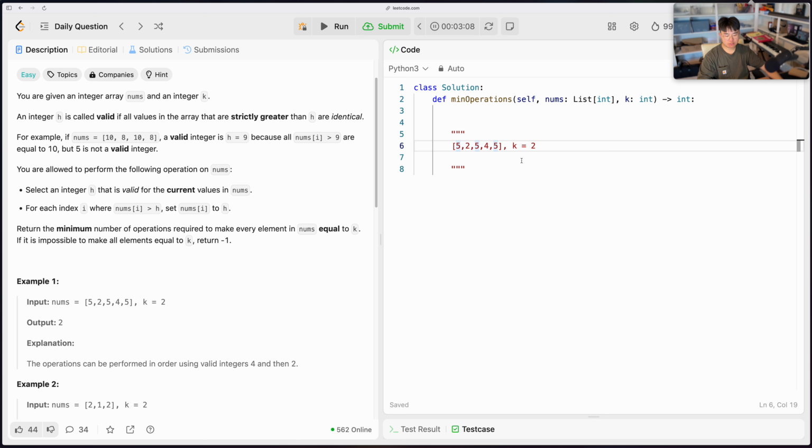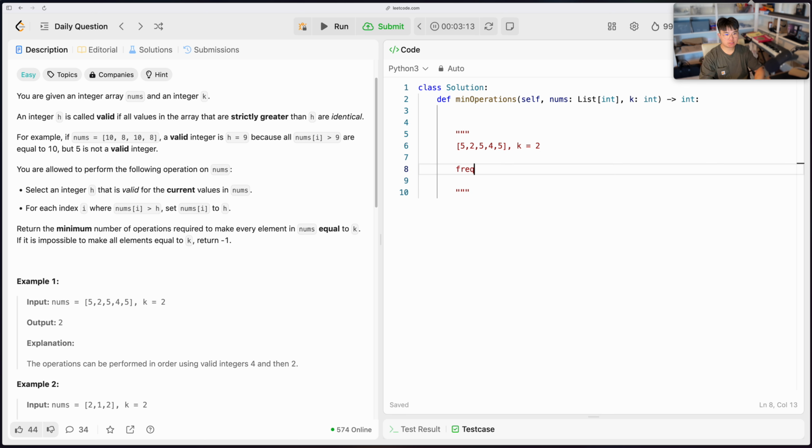Okay, I think I understand what it means. So I'm wondering if we could have a frequency counter that keeps track of how many appearances a number has. Here's our frequency chart: 5 appears 3 times, 4 just appears once, and 2 just appears once. And then you want everything greater than the valid h to be identical.